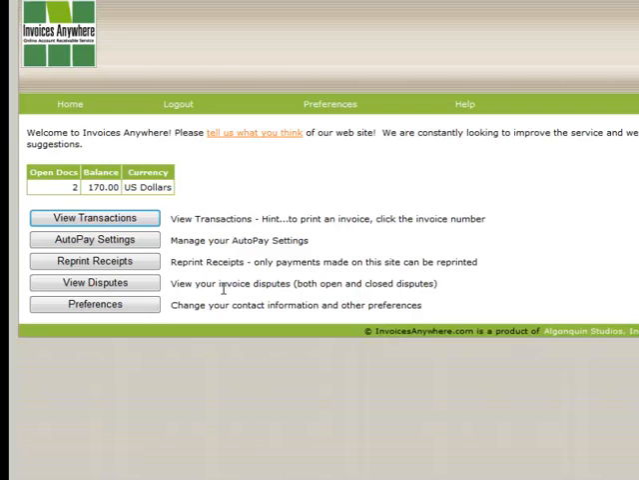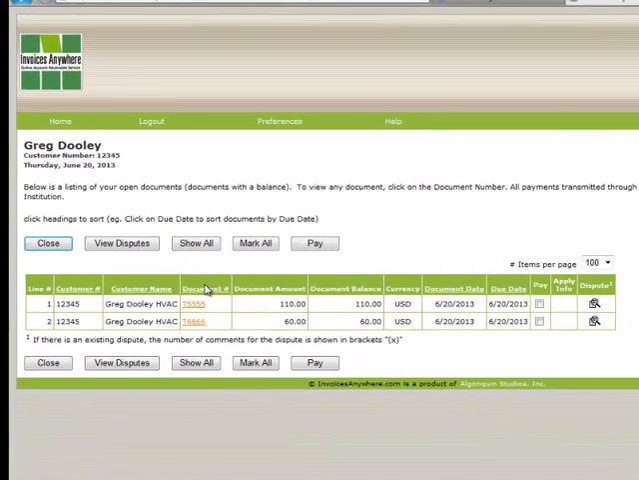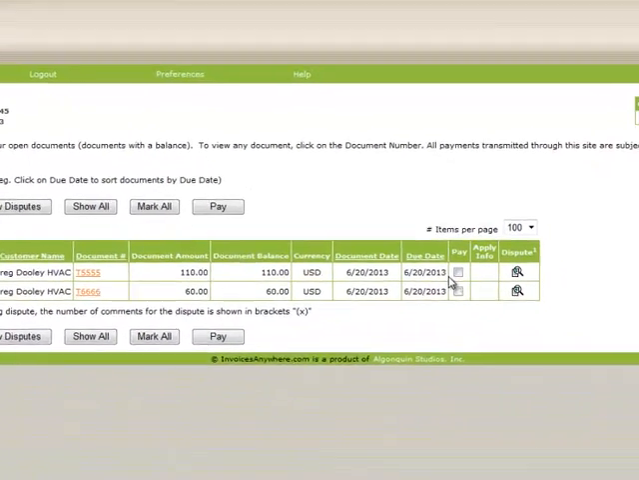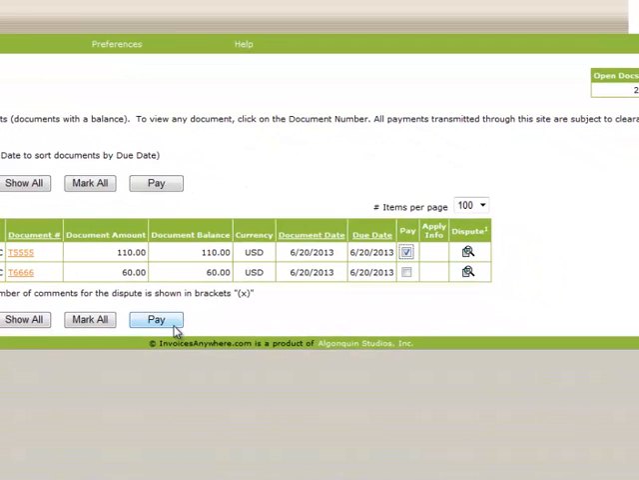Inside Invoices Anywhere, this is where you can do things such as view your invoices and set up the autopay settings. The first thing you may want to do is click the View Transactions report. And this will show any of the open invoices that you may have from SW Remote. With that, you'll see the invoice, the amount, the date, as well as an option to pay it. You may check off this invoice and then click Pay, and to pay that individual invoice.